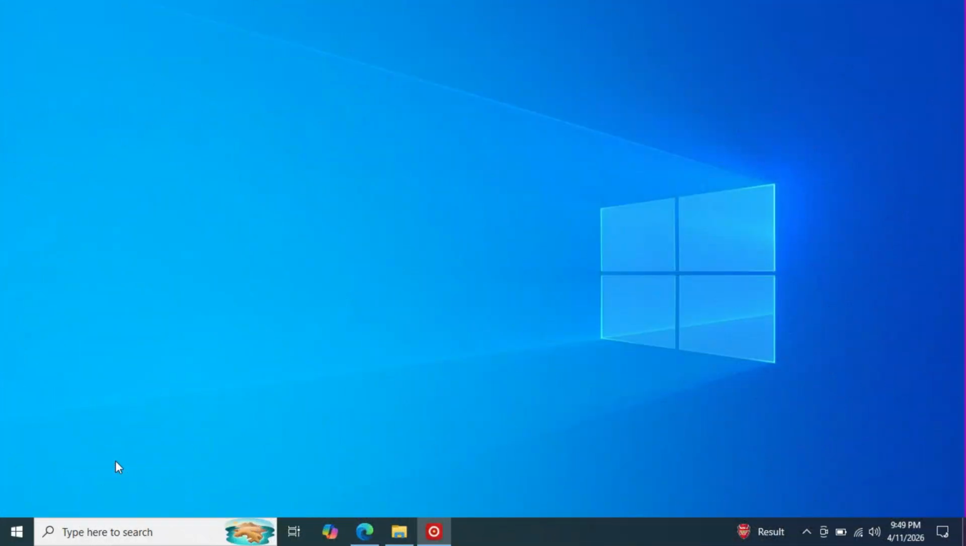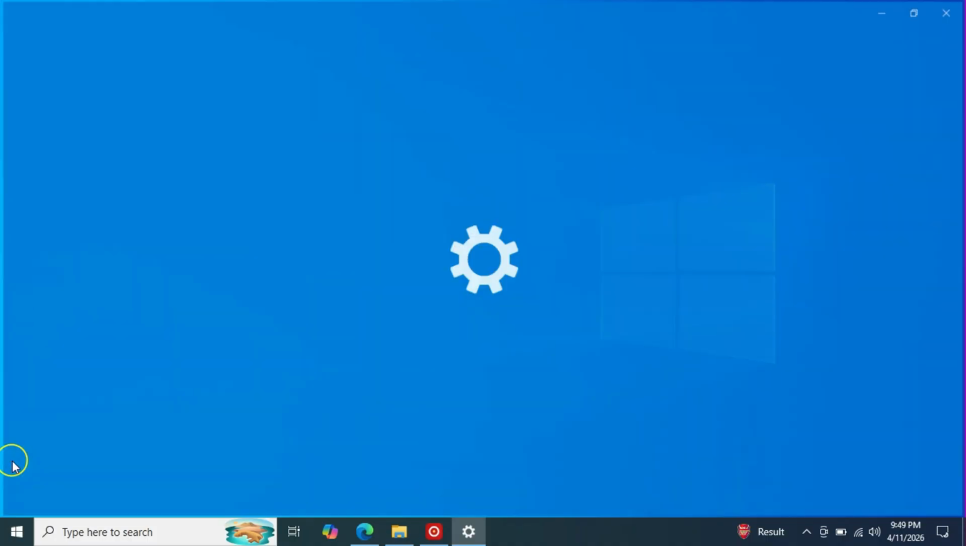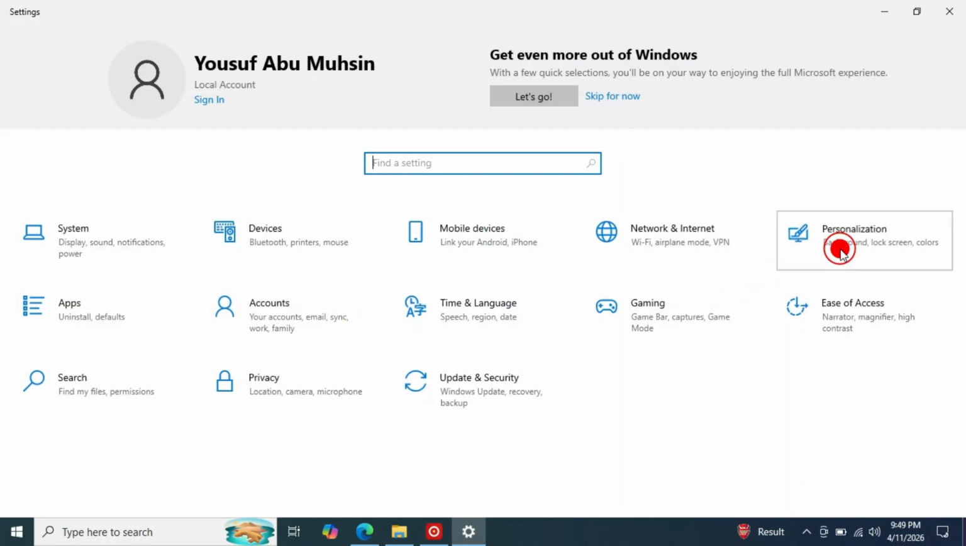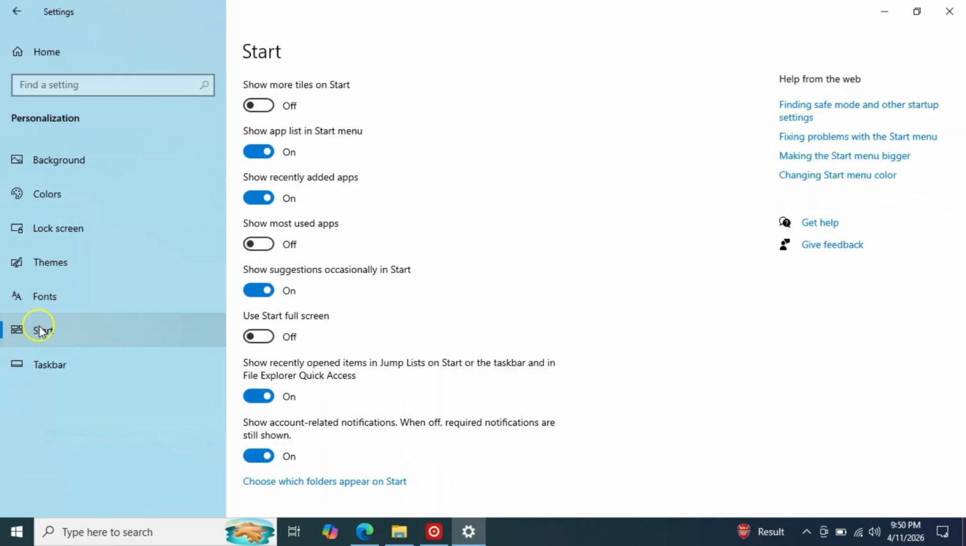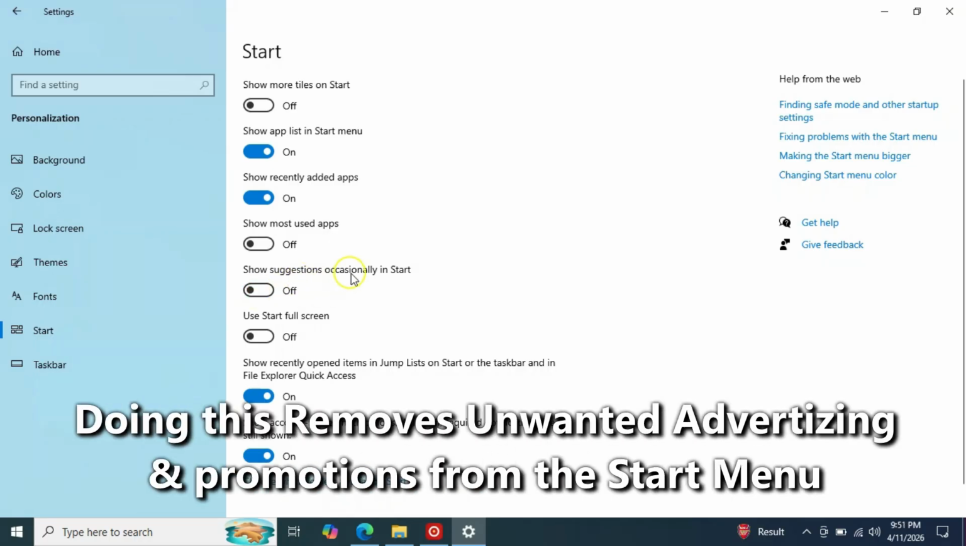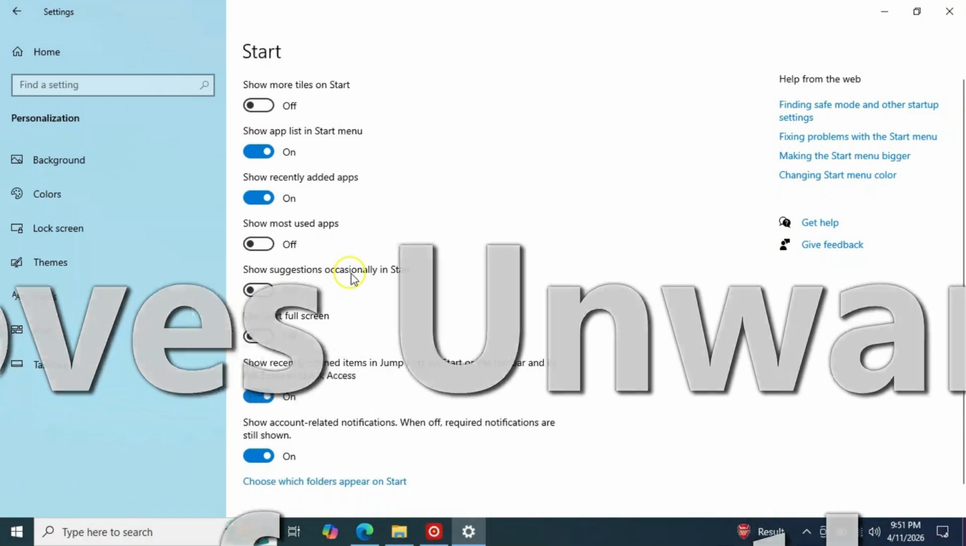The second thing we do is disable ads and recommendations. To achieve that, we go to Settings, then Personalization, then Start. Now toggle off this one: Show suggestions occasionally in Start. Doing this removes unwanted advertising and promotional content from the Start menu.